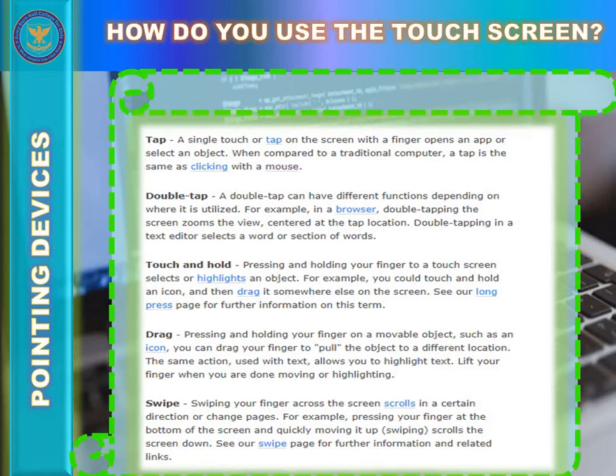Another way to use a touch screen is that you can touch and hold. Pressing and holding your finger on a touch screen selects or highlights an object. For example, you could touch and hold an icon and then drag it somewhere else on the screen. So this is also a way. Another way to use the touch screen is to drag. Pressing and holding your finger on a movable object such as an icon, you can drag your finger to pull the object to a different location.